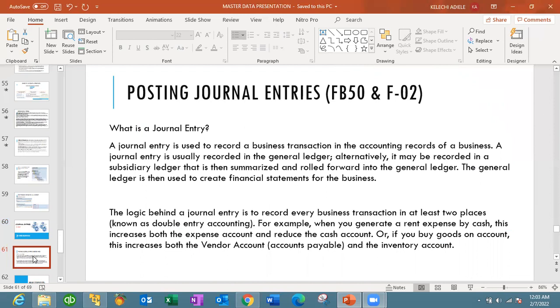A journal entry is used to record a business transaction in the accounting records of a business. A general journal is usually recorded in the general ledger. So basically, the journal is a book, but the content of that book is actually your general ledgers. We talked about the concept of chart of accounts in a previous session. So you actually post into the journal using your general ledgers.